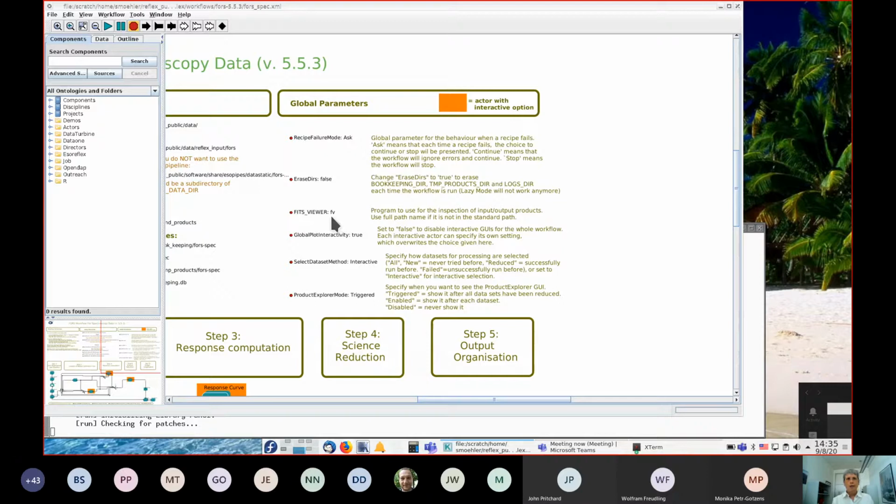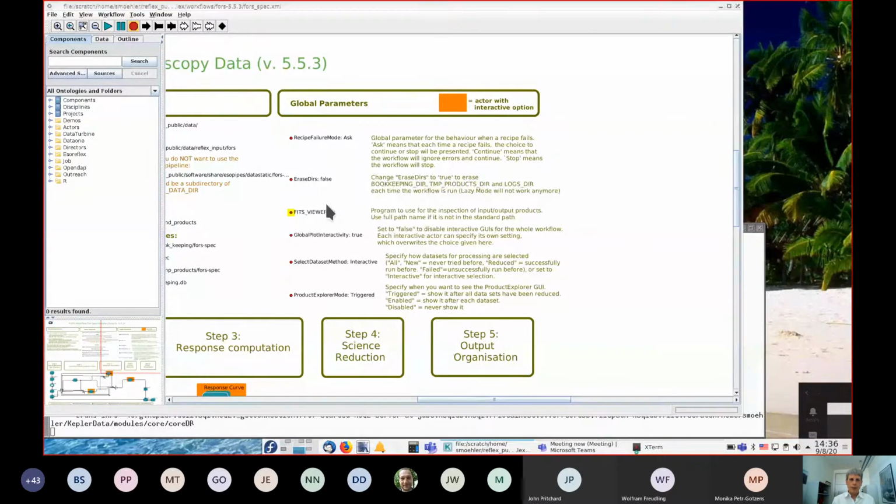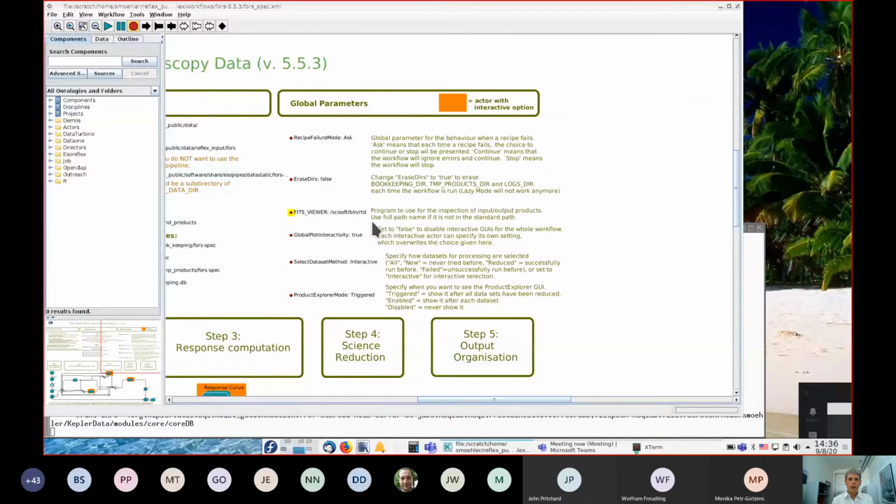Then we have here something called a FITS viewer. This is when you want to inspect files that are not shown by interactive actors. Unfortunately, in the installation, it just puts a default value, but when it's actually called, it needs the full path. So, wait a minute. You just double click with the left mouse. You get this window, and you can enter the full path of whatever tool you like to use. Then this will be used by default when we want to inspect files.